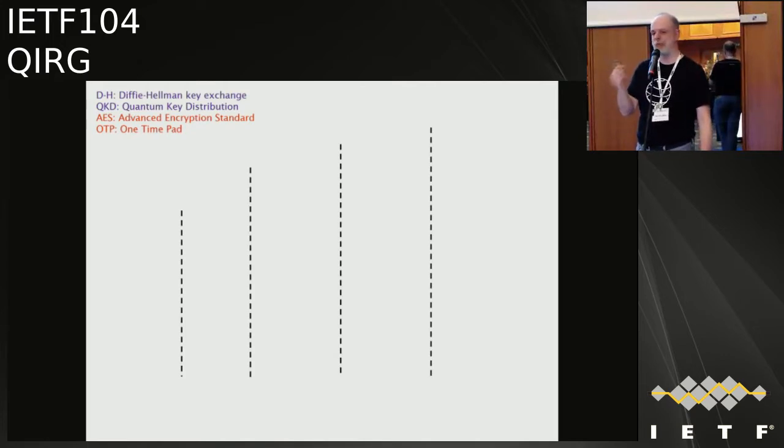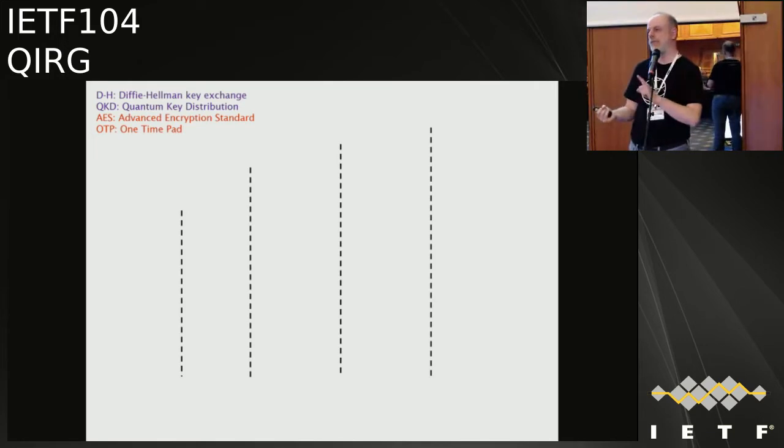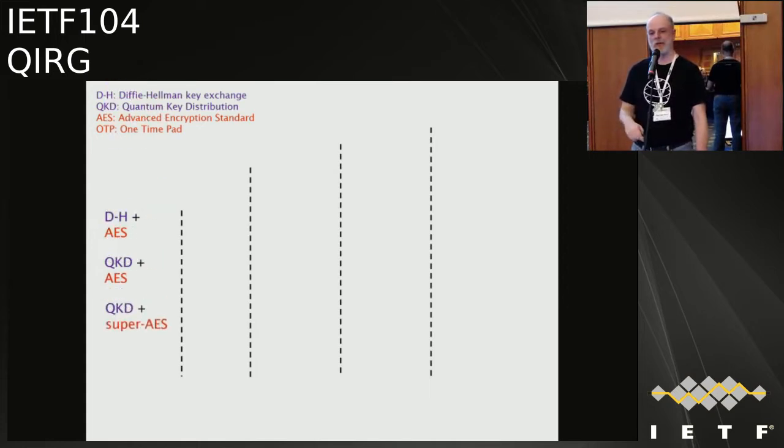So, is this useful? How long is it useful for? Let's look at some use cases with a couple of different possibilities for the key exchange mechanism and a couple of different possibilities for the bulk data encryption: Diffie-Hellman plus AES, QKD plus AES, QKD plus something I'll call super AES, and QKD plus a one-time pad. And let's look at data that we're encrypting today.